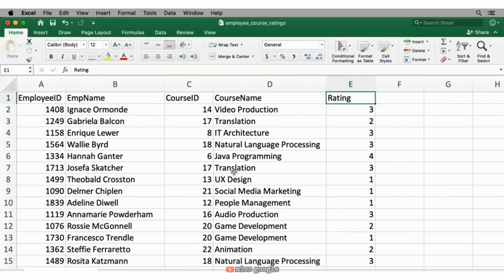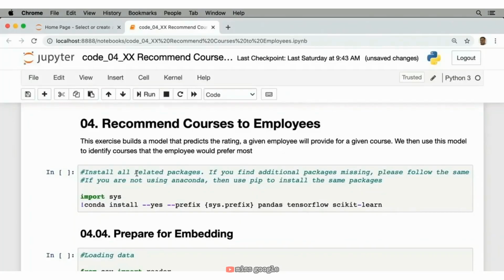The assumption is that if the employee finds the course suitable, they will provide a higher rating. In the next video, we will pre-process this data. We will prepare the ratings data for embedding in this video.